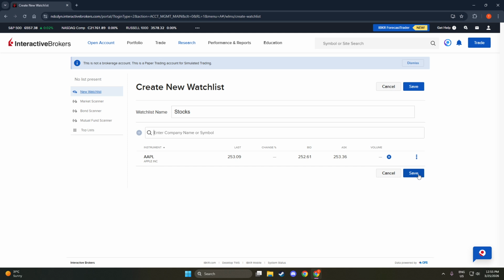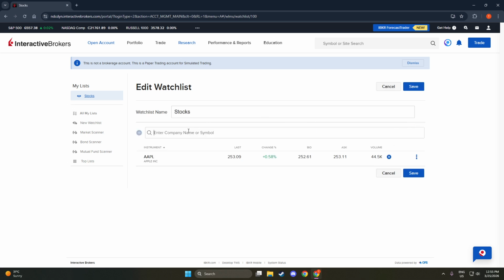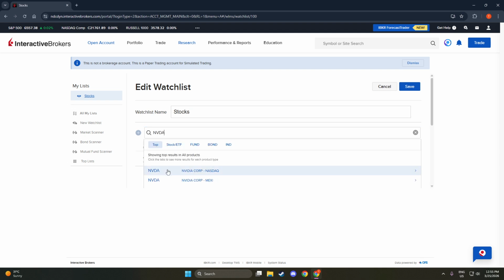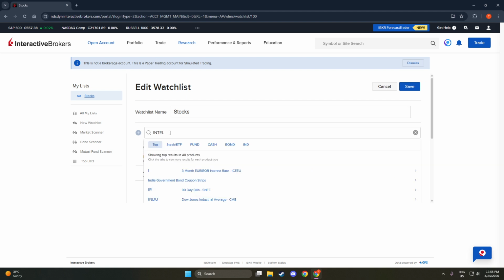Next, start adding tickers. Click into the entry box at the top of the list and begin typing either the company name or its ticker symbol. As you type, you'll see suggestions appear. Press Enter or select from the drop-down to move forward. You'll be asked to choose the correct instrument type, stock, ETF, or futures, since many symbols exist in more than one form. Pick the exact one you intend to track, so your watch list reflects the right market. When you've added everything you want for now, click Save to confirm the changes.